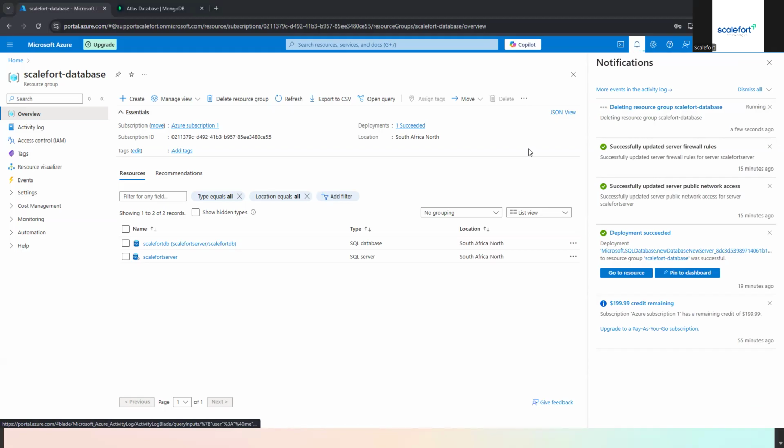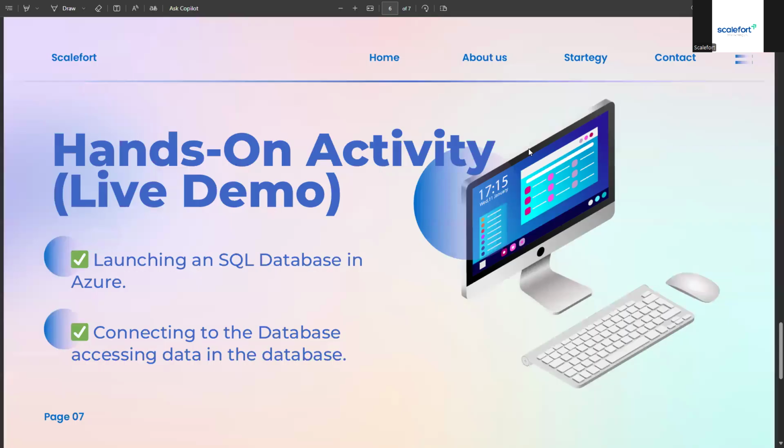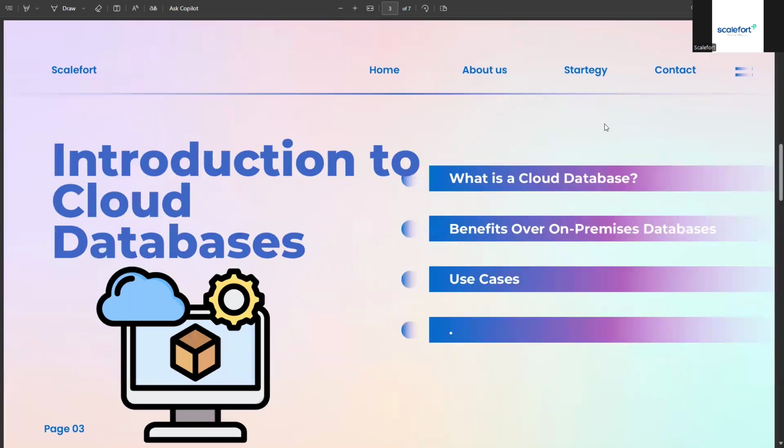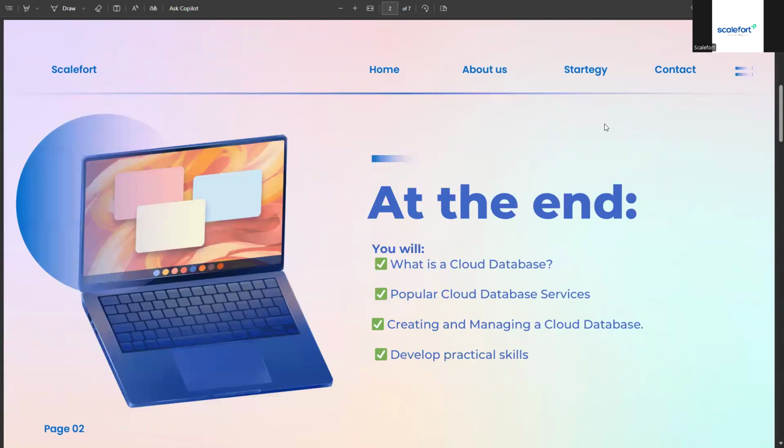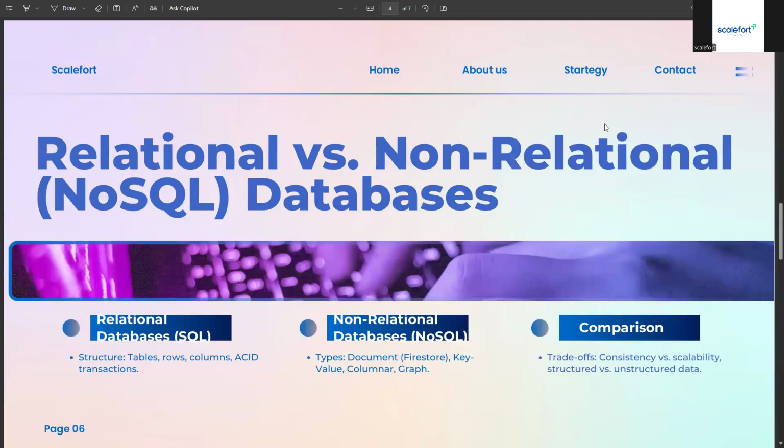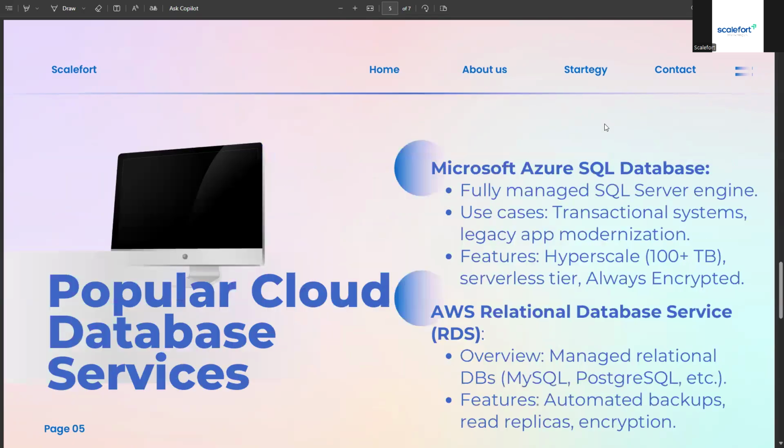So while that is happening, let's do a bit of recap. We already know what cloud databases are and some of the popular cloud databases, right? We also know the difference between relational and non-relational databases. We showed you a little bit about relational databases. Some examples of non-relational databases are Azure Cosmos DB and MongoDB. The difference is that relational databases are structured, while non-relational databases are non-structured, right?